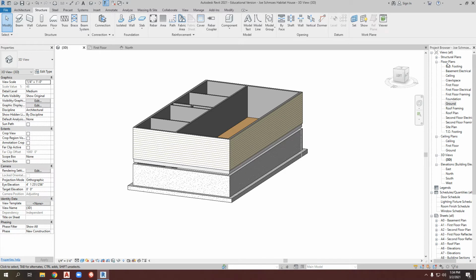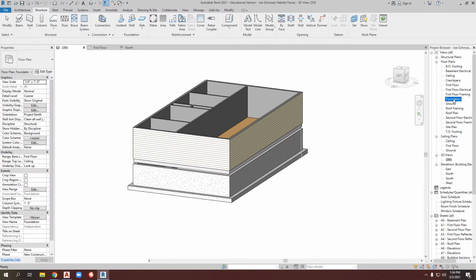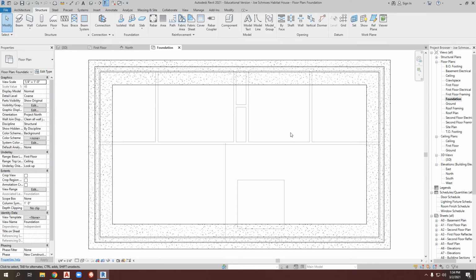For this, I'm going to go to our floor plans, and I'm going to go to the foundation level this time. So here we're seeing the footings, we see our foundation wall, and then there is an overlay or underlay of our floor above. I'm going to turn that off right now, and I'm going to go over to the properties, find this underlay, and I want no underlay. And that should now clear things up, so all we see is our foundation footing and our foundation wall.